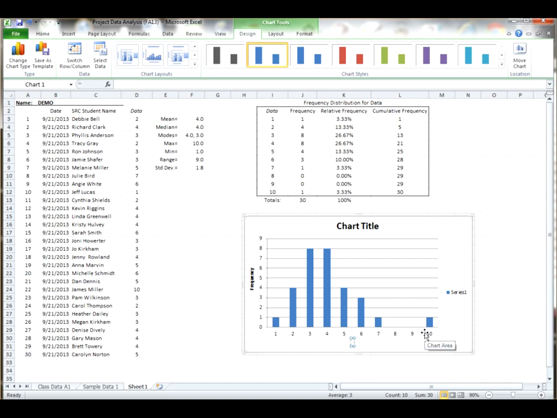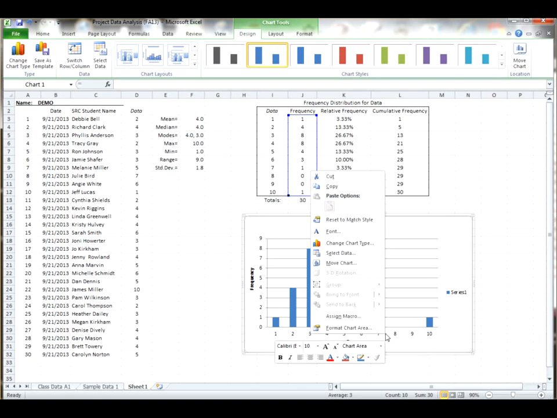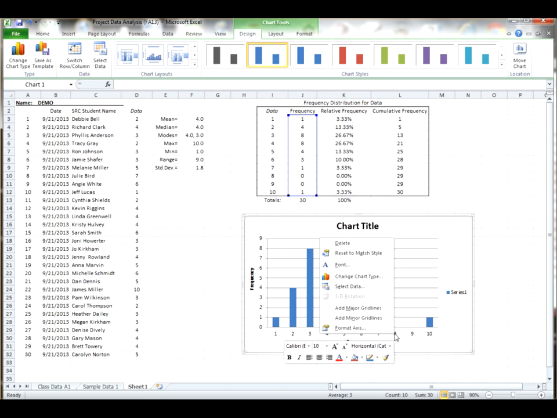And whatever your data happens to be. Make sure that your horizontal axis scale is appropriate. Here it is appropriate. If not, go ahead and right click on that. You can see that it's kind of boxed in your scale.